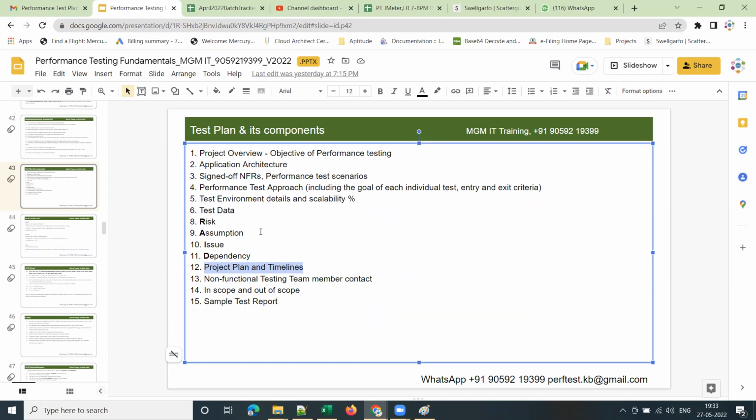Very important interview question: what is a test plan document, and what are the different components of a test plan, or what does a test plan document contain? This is one of the important interview questions. And non-functional testing team member contact: one person will act as a POC, point of contact, from the performance testing team. We'll provide the contact details of that person, the official email address, in this team member contact.